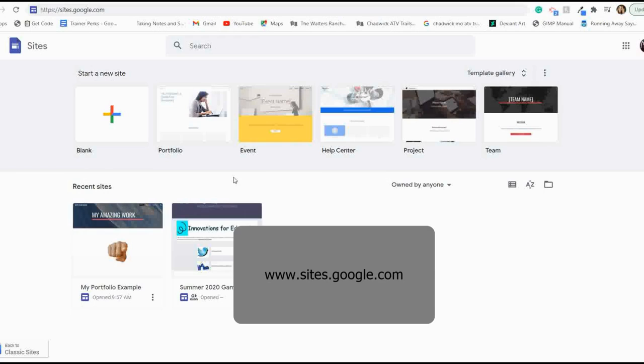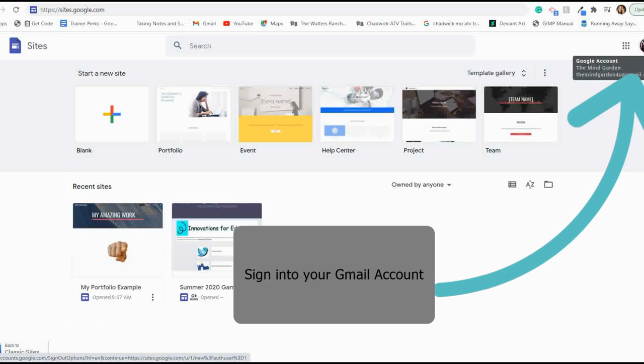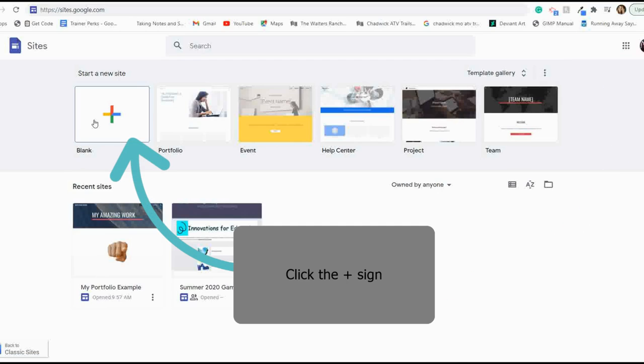To get started, you'll go to sites.google.com. Be sure you're signed in to your Gmail account. To sign in to your Gmail account, you'll click the icon in the top right corner and choose Sign In. When you're ready, you'll click the plus button.